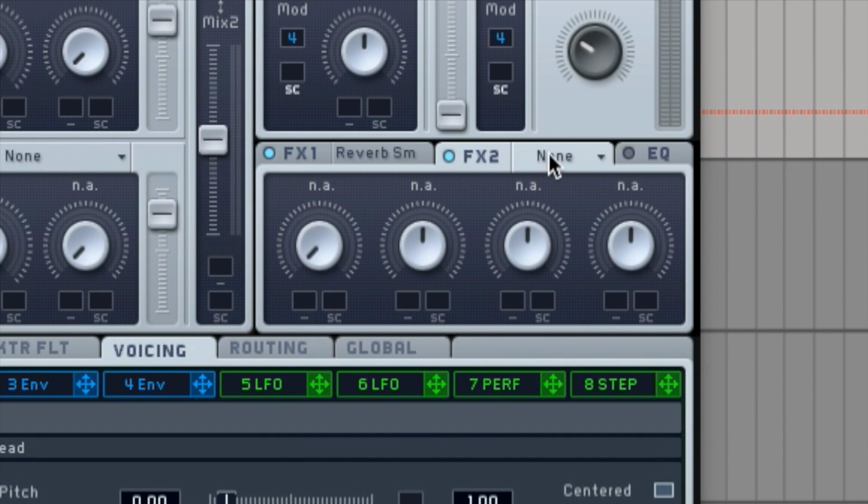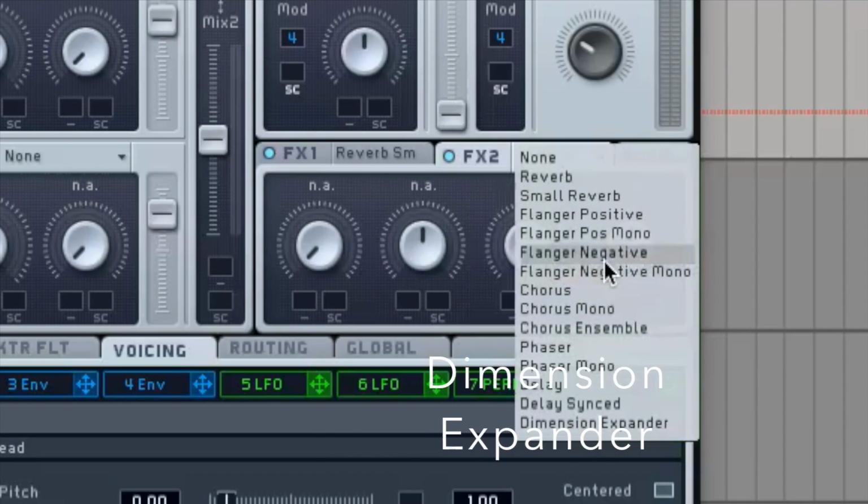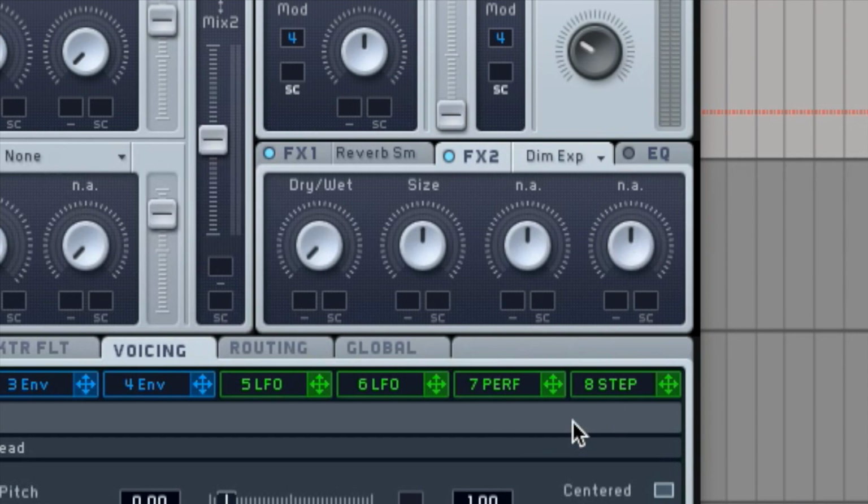And next we're going to use the dimension expander to create it even wider, basically. And we're just going to bring the dry wet up a tiny bit so we can hear the effect. So that's pretty good for the minute.